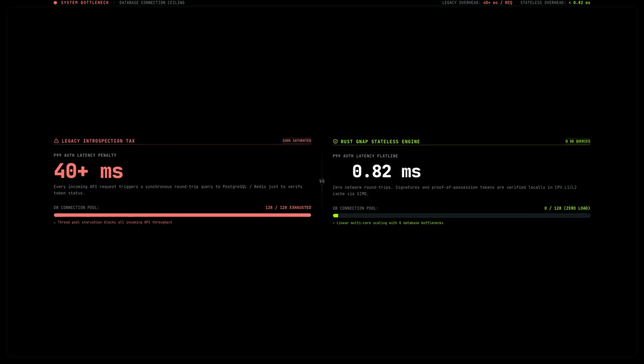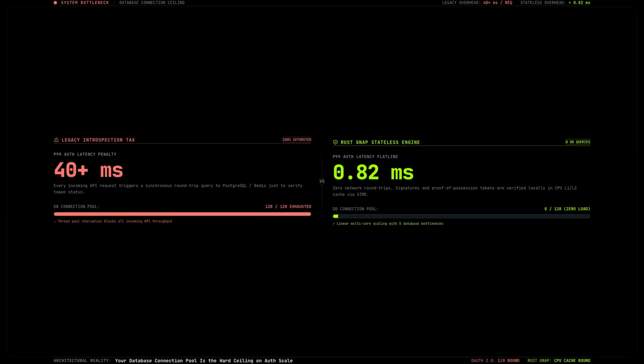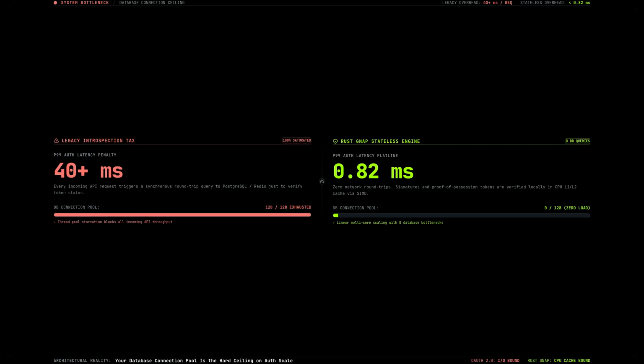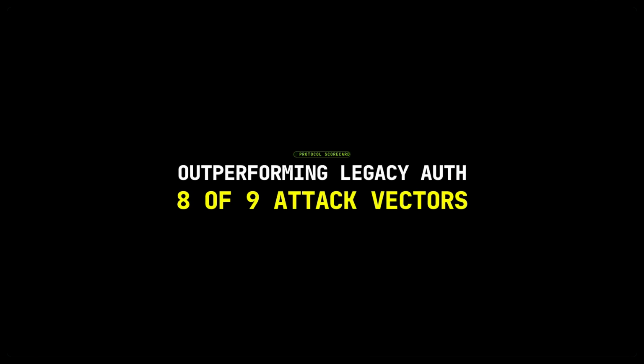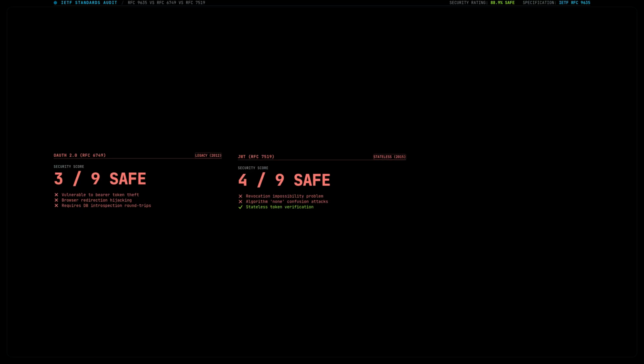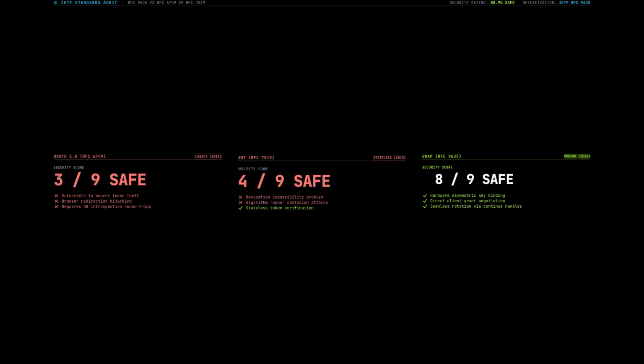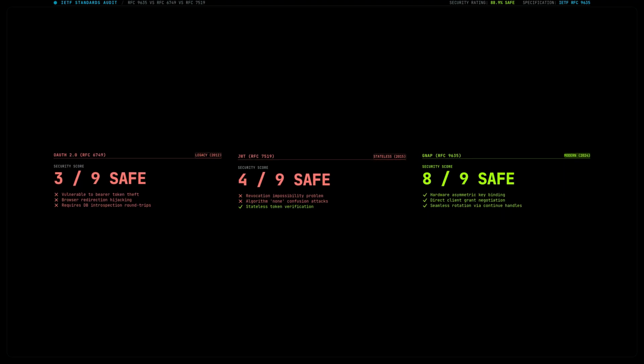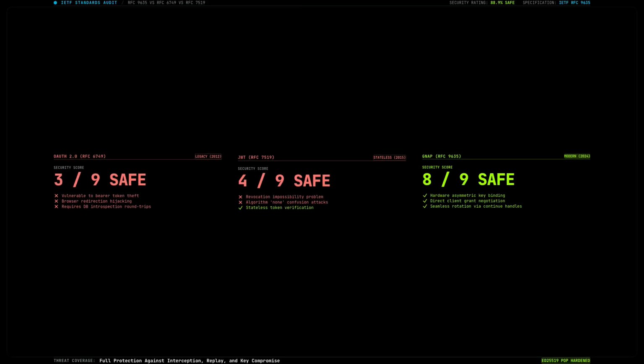When every single incoming request forces your service to query a central database just to verify token validity, your database pool becomes the hard ceiling on system throughput. This is precisely why the Grant Negotiation and Authorization Protocol was designed, outperforming legacy OAuth 2 and JWTs across 8 out of 9 critical attack vectors. But architectural diagrams mean nothing until you see the real memory layouts. Today, we implement this full production GNAP engine in Rust from scratch.